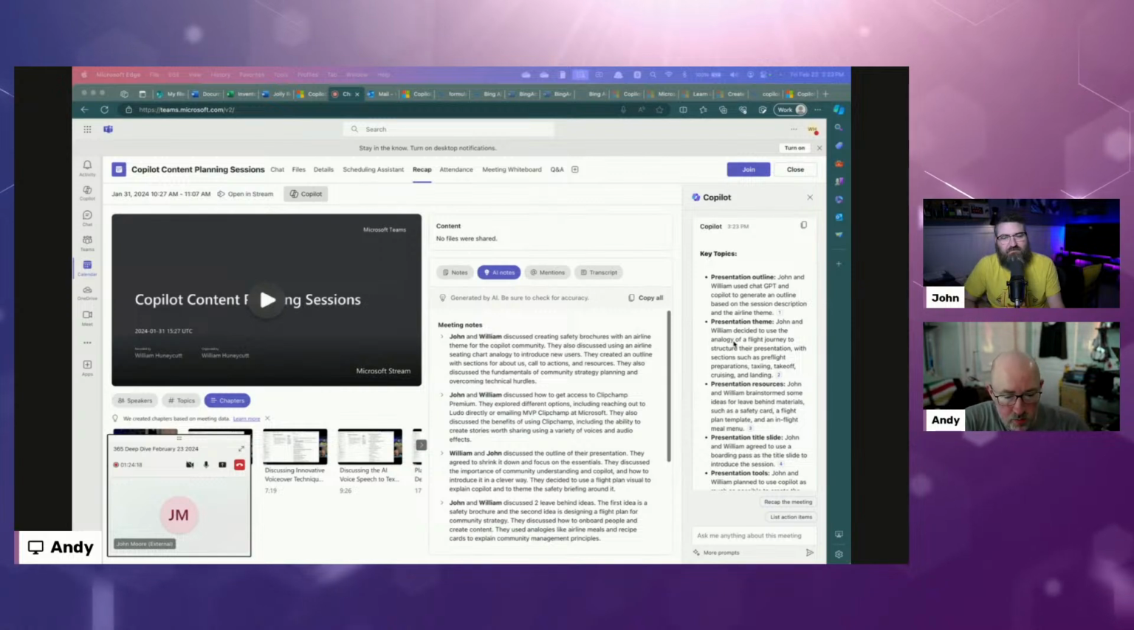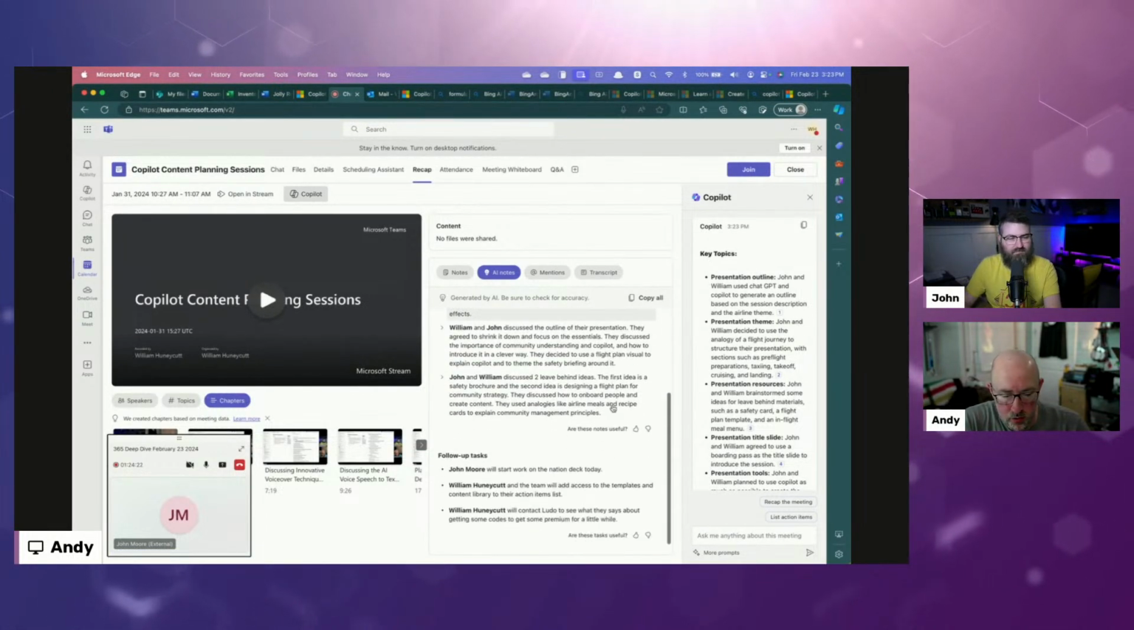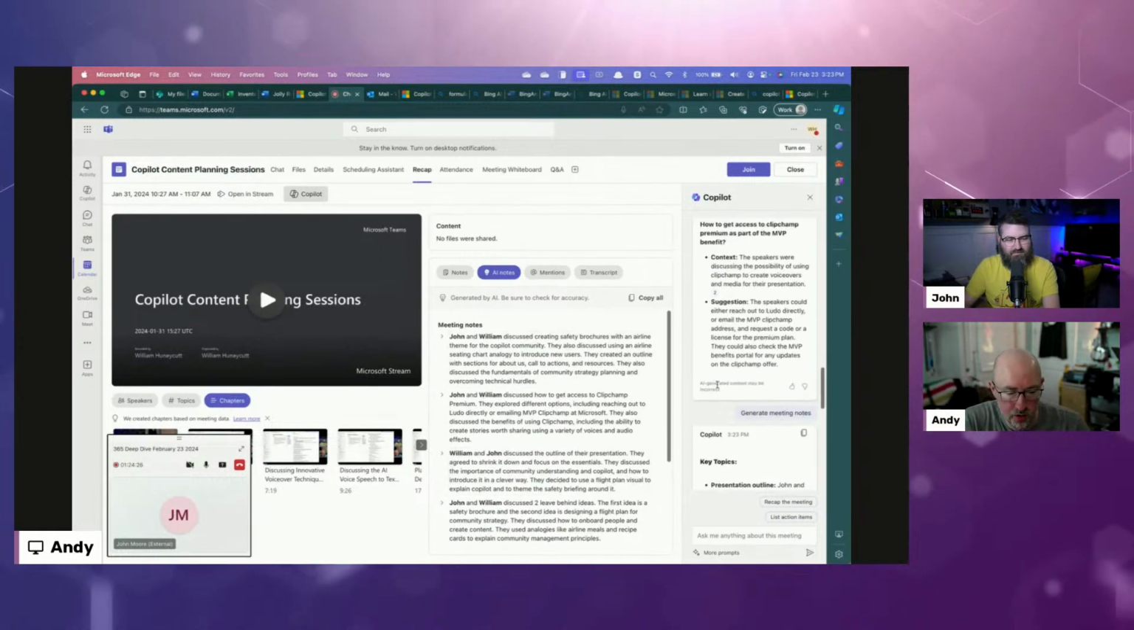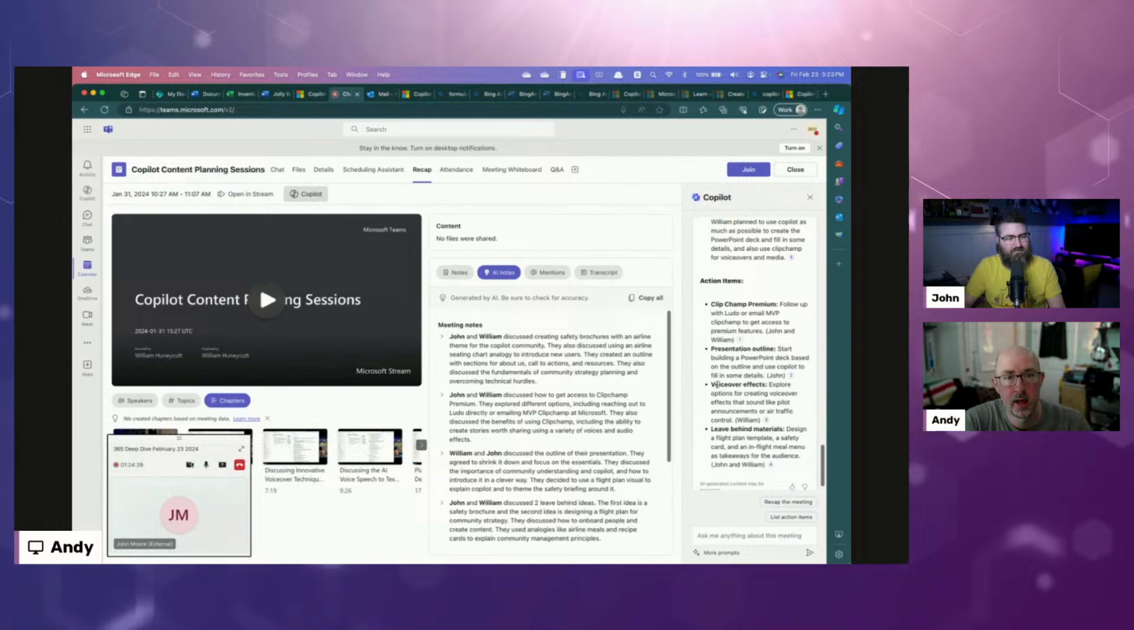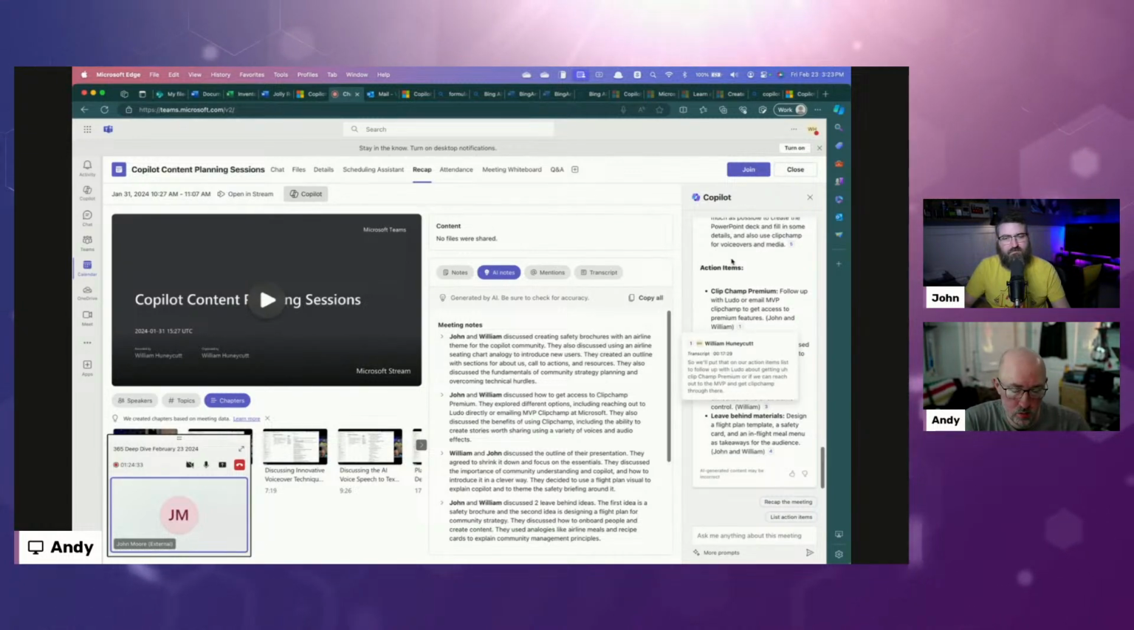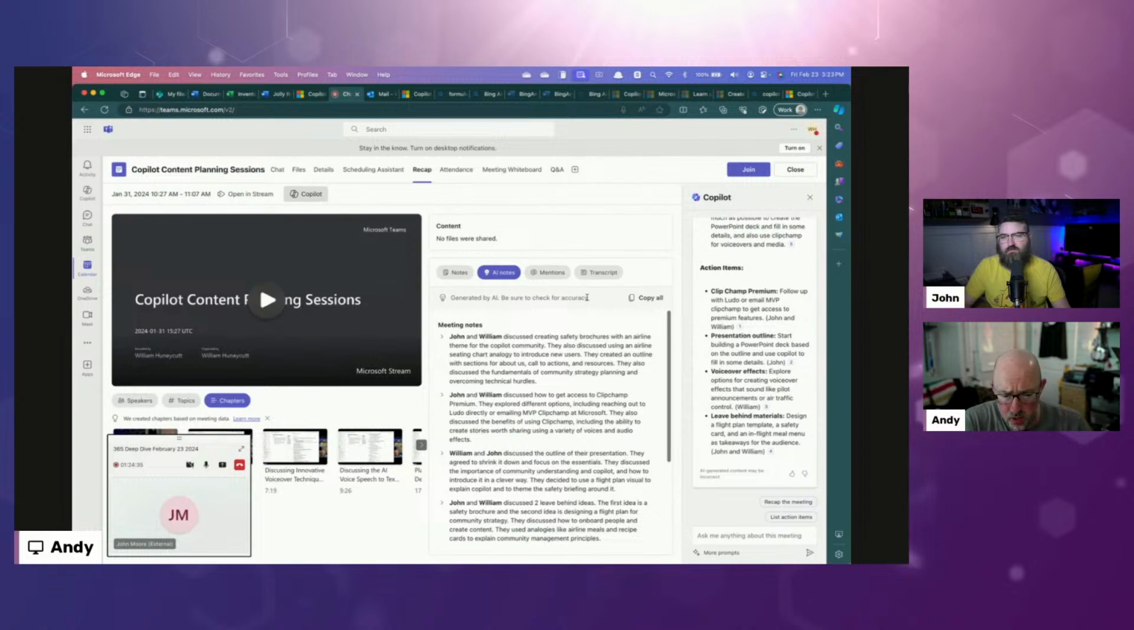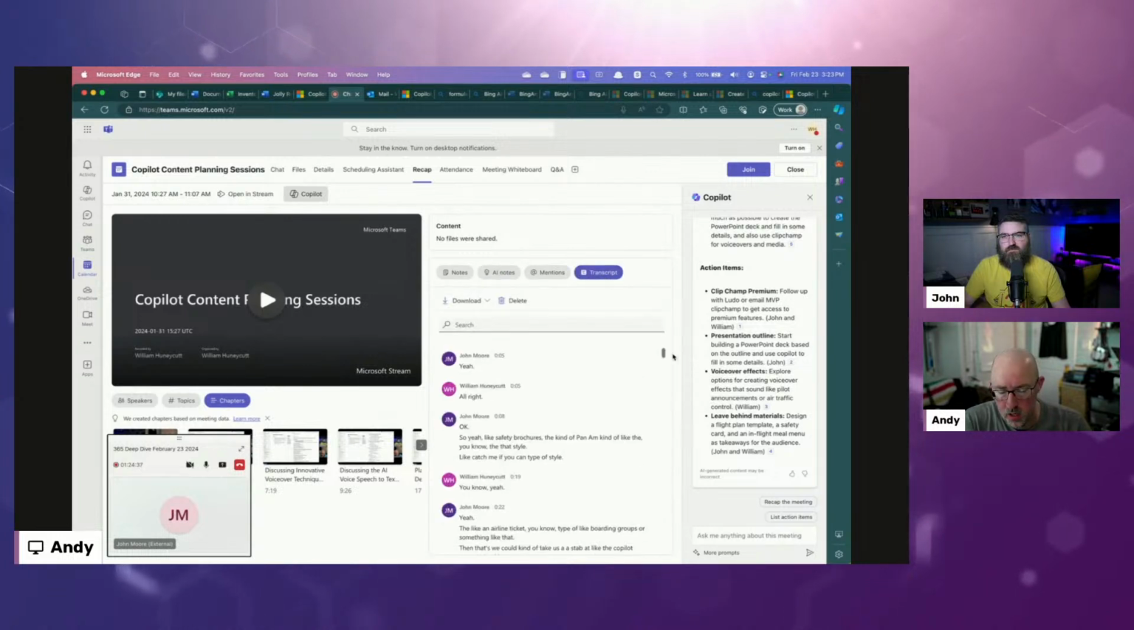All right, so now we've got the meeting notes that were generated by Copilot, and those are side by side with the AI generated notes, and you can get an idea of what you're getting with Copilot versus what you're getting out of Teams Premium, and the notes that are generated there. You've also got the transcript, and this is kind of cool.